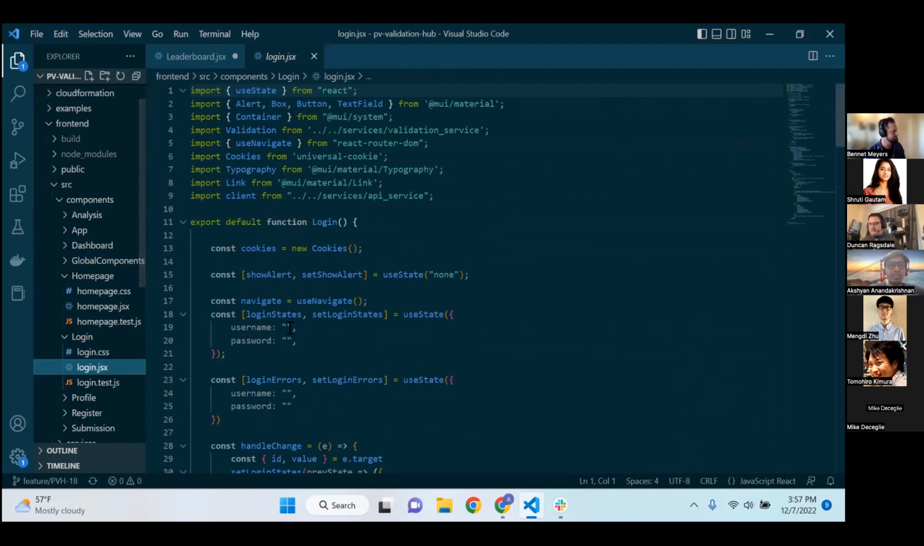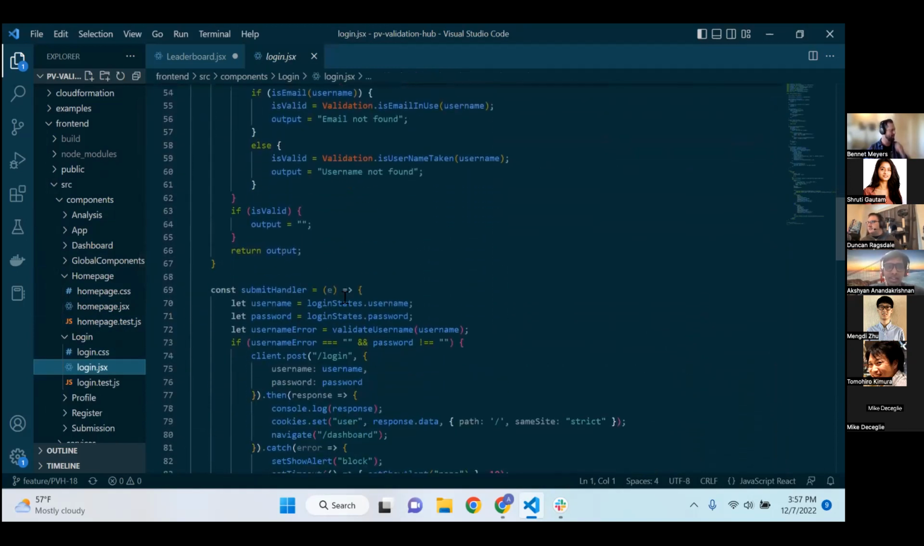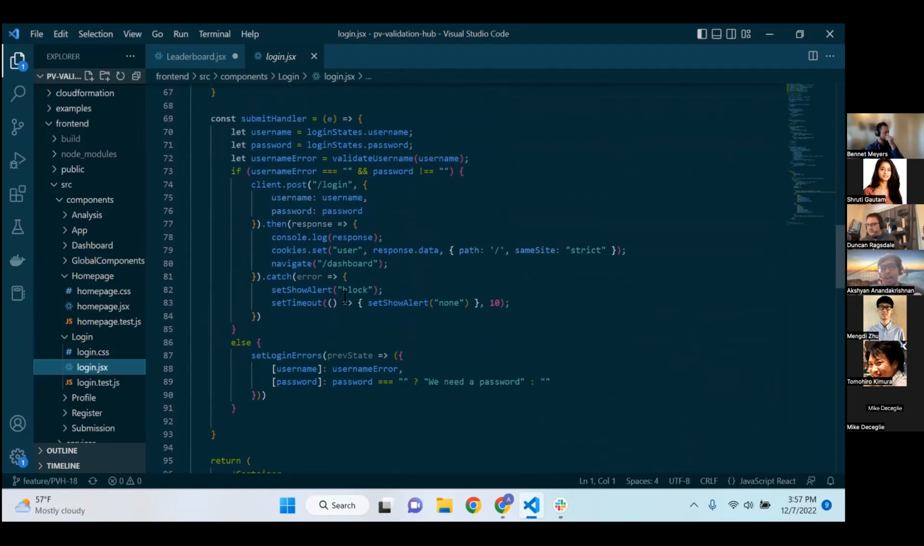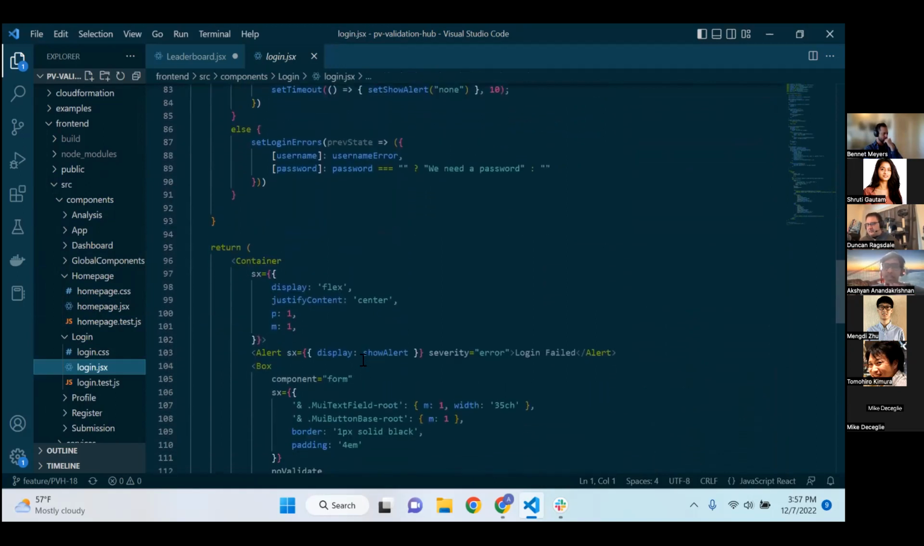After that, we have the login page, which basically does the validation and then the submit handler, which submits after the validation and sends to the login, and redirects you to the dashboard.